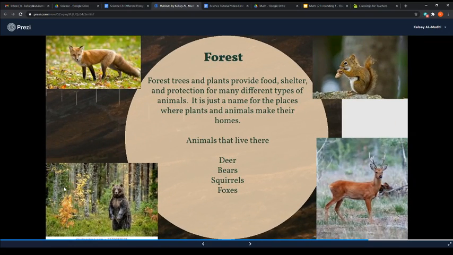Next are the woodlands, the forest. Forest trees and plants provide food, shelter, and protection for many different types of animals. It is just a name for the places where plants and animals make their homes. Some animals that live there are deer, bear, squirrels, and foxes.